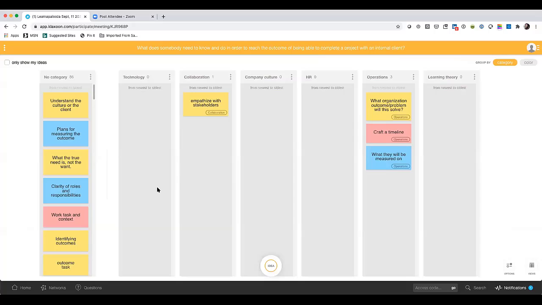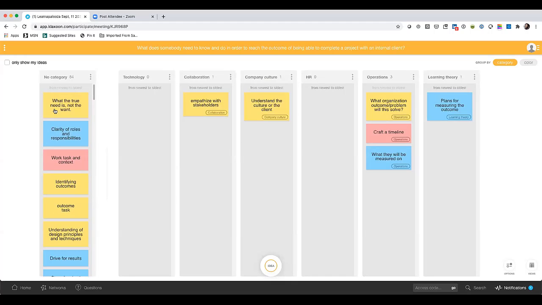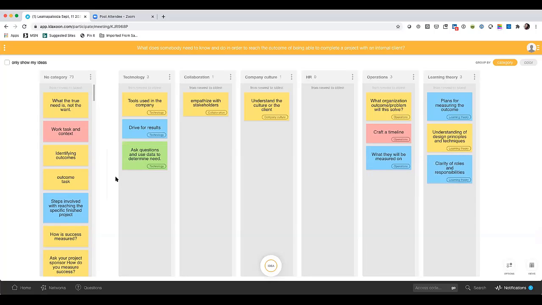This is one way that we can group things, and I'll let Juliana lead it, but we do have some columns up there at the top: technology, collaboration, company culture, HR, operations, learning theory. If there's a theme that is not in there, go ahead and put it in the chat and I'll try to add a column in. We don't want to get too crazy with columns, but we want to make sure we capture everything. I love it. People are grouping them themselves. Go for it. I was going to do it, but everybody's doing it. This is awesome.